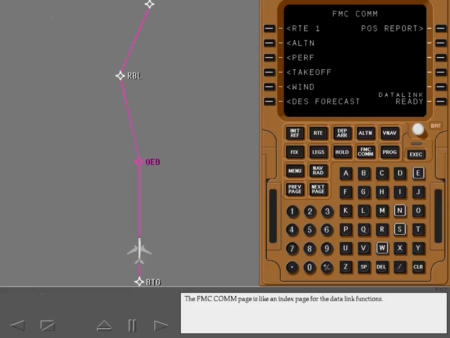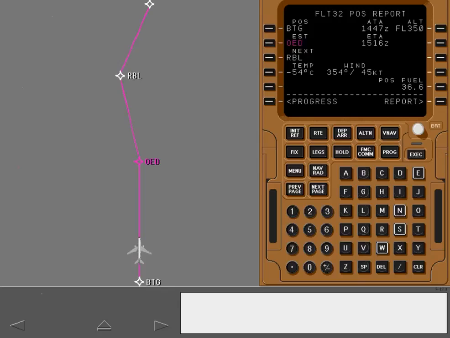The FMC COM page is like an index page for the data link functions. The route and performance initialization pages are data link pages you have already seen. Select the position report page. The position report page has all the information needed to make a position report.